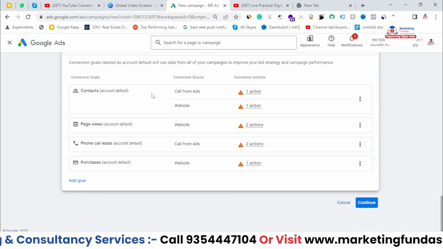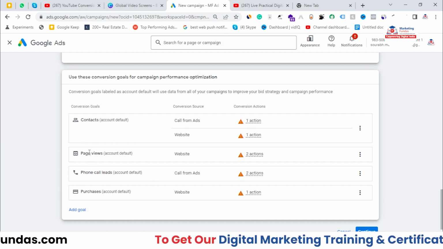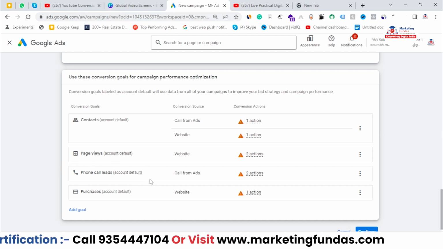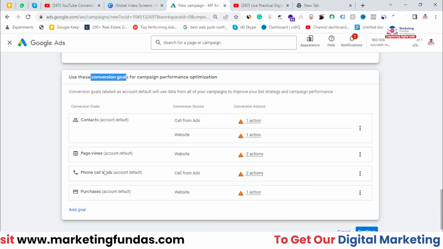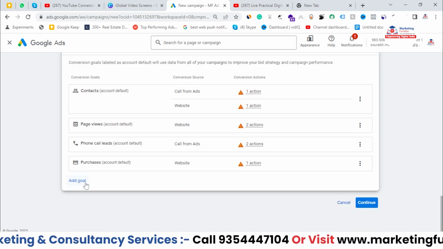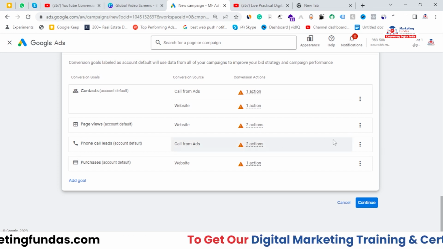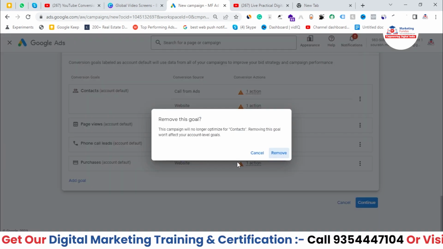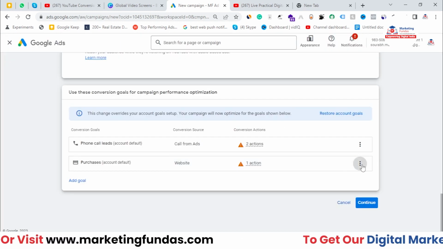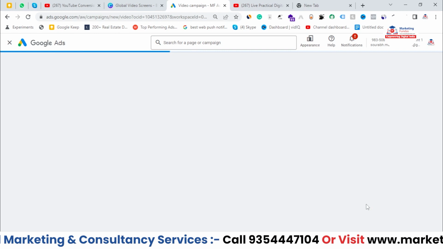Now here we have to select our conversion goal. So it can be anything. It can be lead submission, it can be purchase, or maybe it can be page views as well. So I'll be going with phone call leads, or you can create another conversion goals as well using this button. You just have to click here and then click on engagement. Otherwise you can directly go to your settings, and from there you can also create your conversion goals, right? So I'll be removing other conversion actions. Let me remove page views, let me remove purchase as well. I do have only one conversion goal. I'm hitting the continue button.